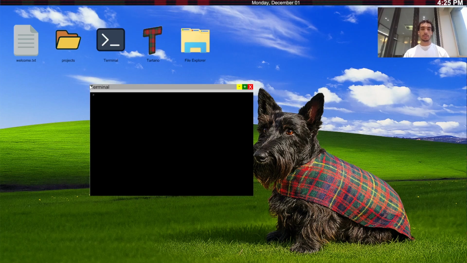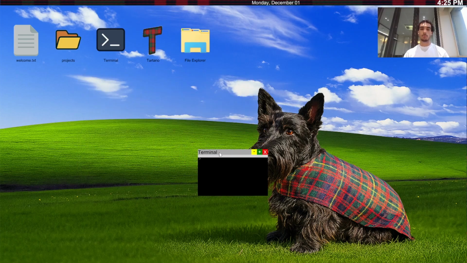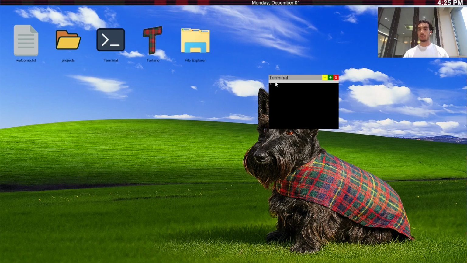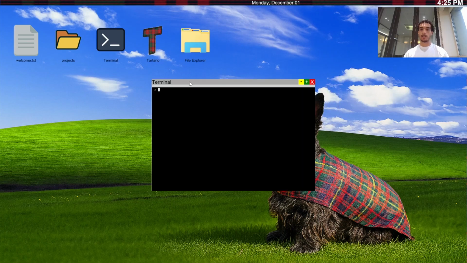All windows that are opened in this desktop are resizable proportionally, and they can be dragged around. They could also be minimized and restored again. They could be closed, and they could be maximized. You could maximize also by doing Control Up. You could also snap the window to the left and right hand side by clicking on Control Left and Control Right respectively. And so let's explore what the terminal can do.